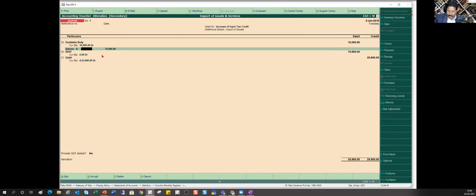So quantity you will leave it blank. And what is the excise duty? What is the customs duty? Sorry, what is the customs duty that you paid on those imports? 10,000 rupees. Now, Tally will automatically take this amount and divide by the quantity, and it will give you your landed cost. Okay, I'll show you that also.